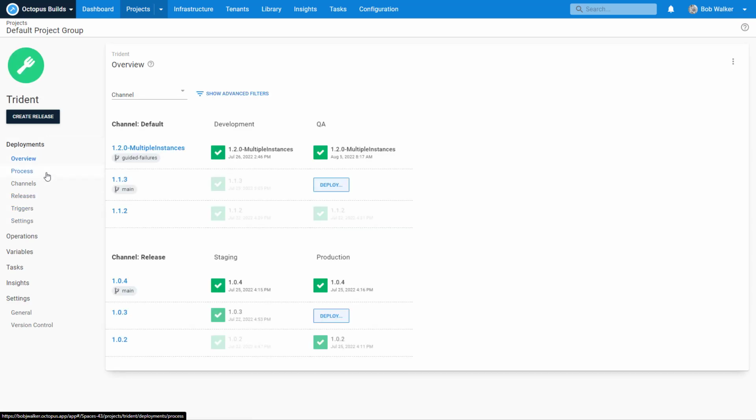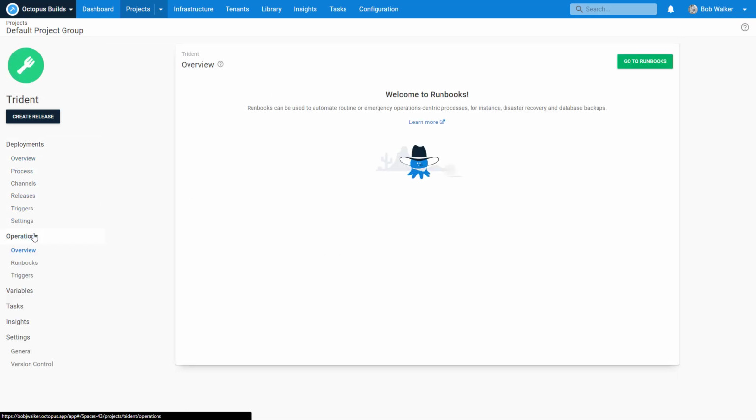So let's jump over to Operations, and this is something new that we haven't discussed before in this series, which is Runbooks. Runbooks and deployments look and talk and walk an awful lot alike, but the primary difference is that Runbooks are, as it says right there on the screen, designed to automate routine or emergency-related processes. For instance, disaster recovery or database backups, or in our case, spinning up some new infrastructure to make sure it's still there. So let's talk through what we want to do for this particular one.